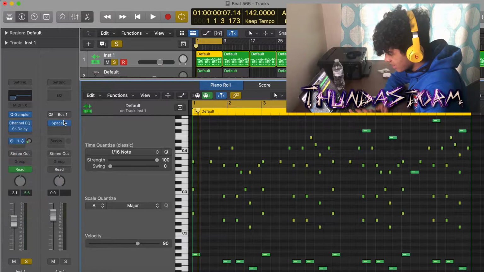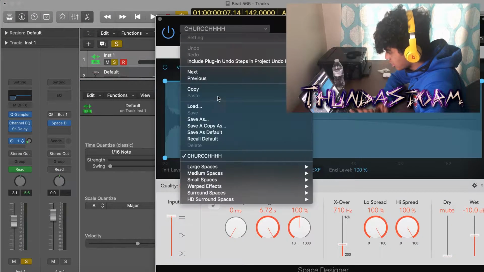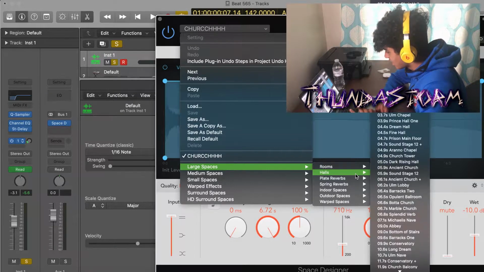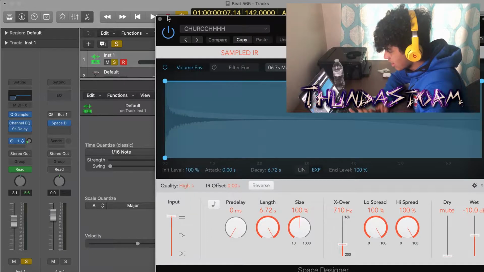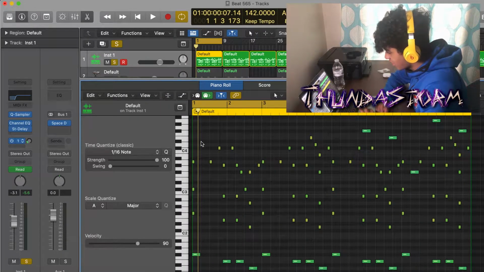And then I got a bus with Space Designer on it. And I got this church preset, which is just a custom preset I made so I don't have to go to large spaces and then halls and then 6.7 marble church every time. And then that's pretty much all of the effects.